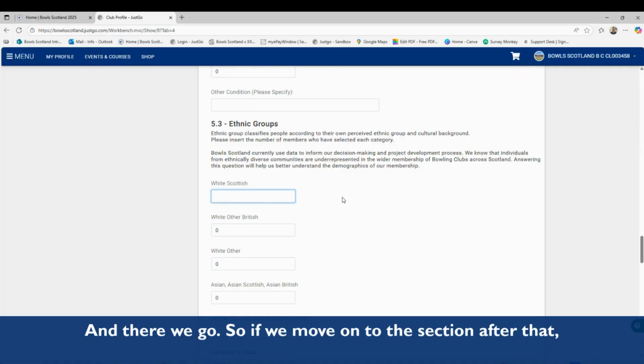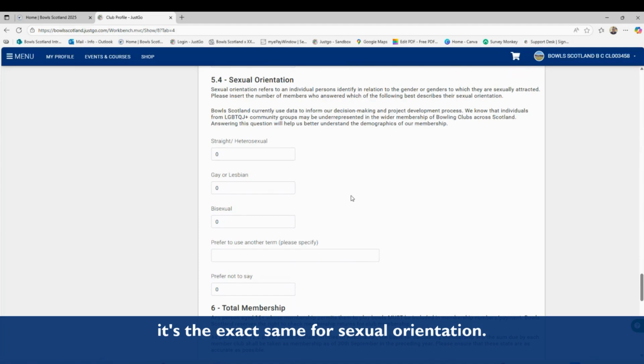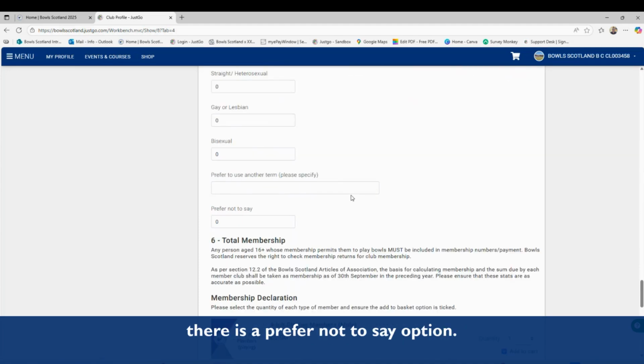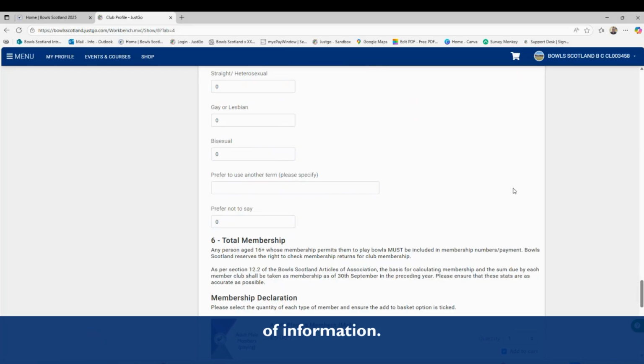And there we go. So if we move on to the section after that, it's the exact same for sexual orientation. For all these options, there is a prefer not to say option. So people should not feel pressured into providing this kind of information.